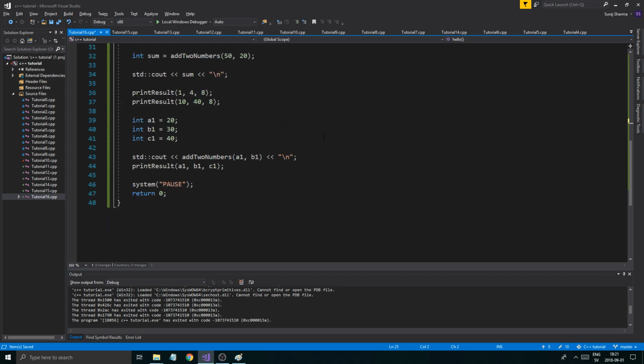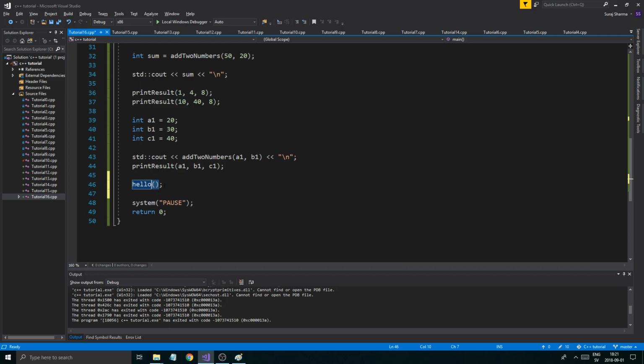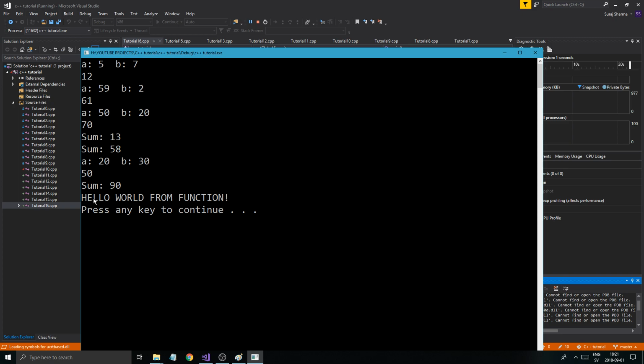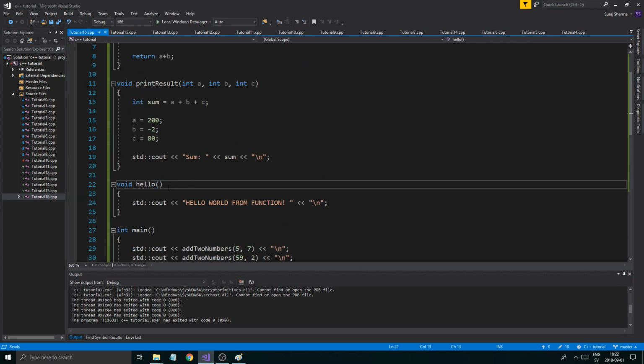Whatever code is in here will be executed, right? So I'll say hello, just like that, and you still have to give these empty parentheses, even if you don't have any parameters to send in, because that signifies to the compiler, the computer, that we're calling a function. We're not calling a variable hello, we're calling a function with the name hello. That's what these parentheses signify. Let me run this, and we'll get hello world from function at the bottom. It just used this code, and it had an empty parameter list.